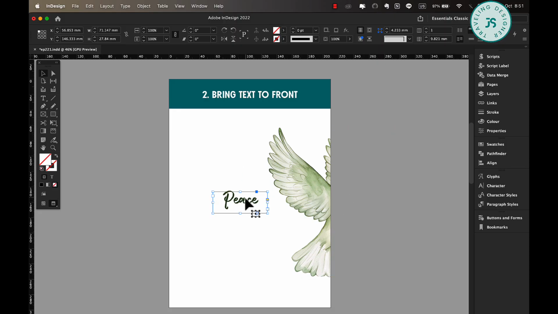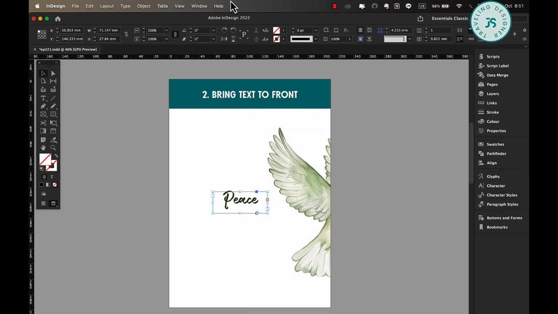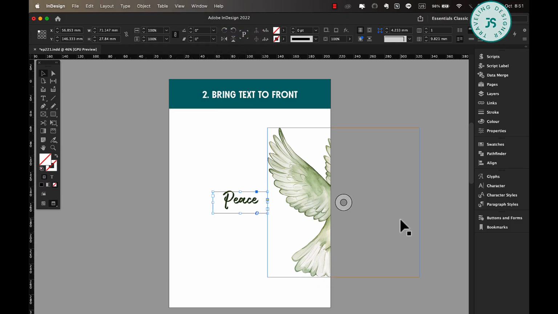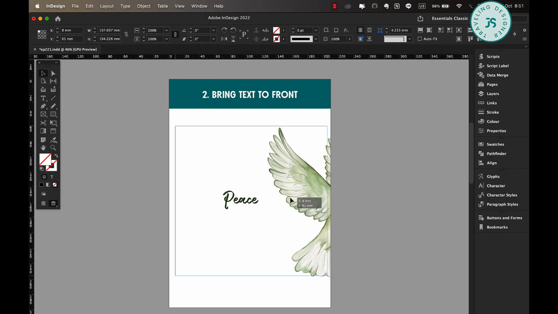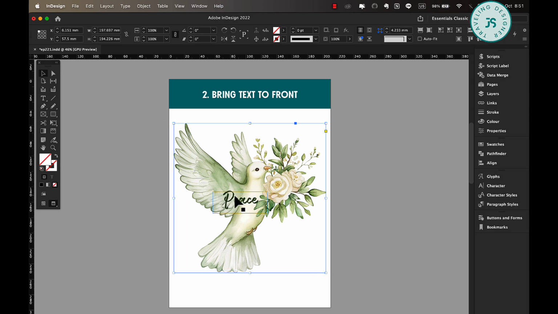So you can always just move this around and then click the text, and you can either right click, arrange, bring to front, or you can also go to Object, Arrange, and Bring to Front. Now you move back the image and the text is already there, and you can move this around.